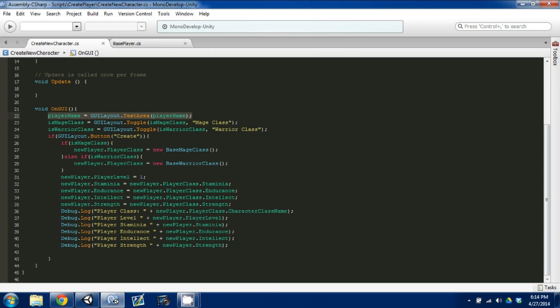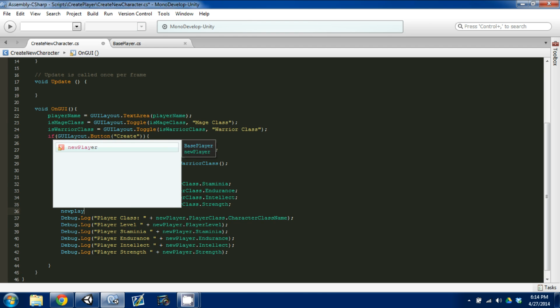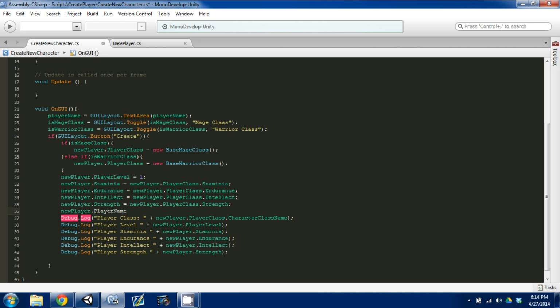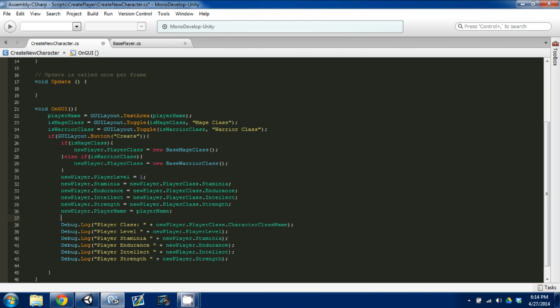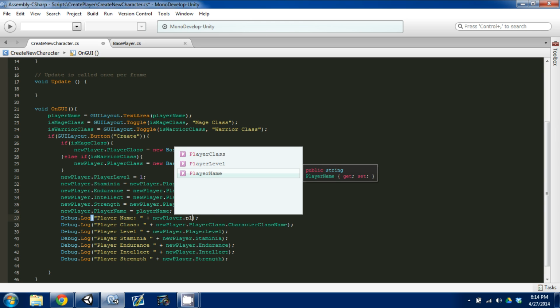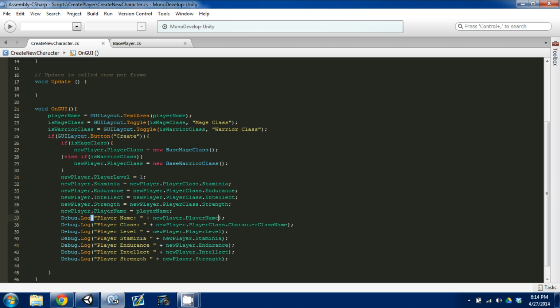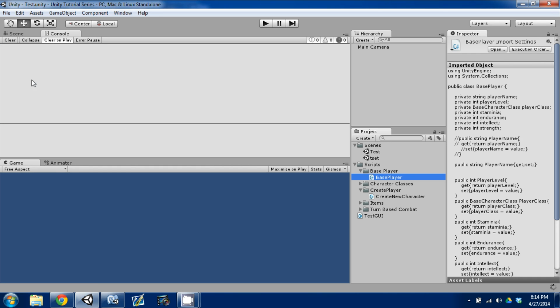And then down here, when we hit the create button, underneath all of our stats, we'll go new player dot name is equal to player name. And then we're going to create a debug statement so that we can see it, and I'll show you the creation of it. So copy, paste, change class to name, and then we're going to change it to new player dot player name. Control S to save again, and we're going to jump back into Unity.